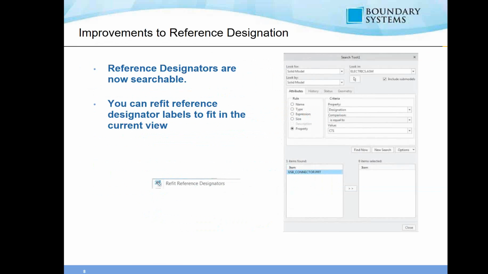Another nice thing is that before, in Creo 3 and prior, the reference designators, whenever you displayed them in the graphics display, were all over the place. Sometimes when you were zoomed in on a specific item, you would have to manually move those reference designators closer to the actual component so you could see what they were. Now there's actually a refit button for those reference designators. All the reference designators associated with your view in that component will automatically come back into view whenever you refit them. Okay, that's pretty powerful.